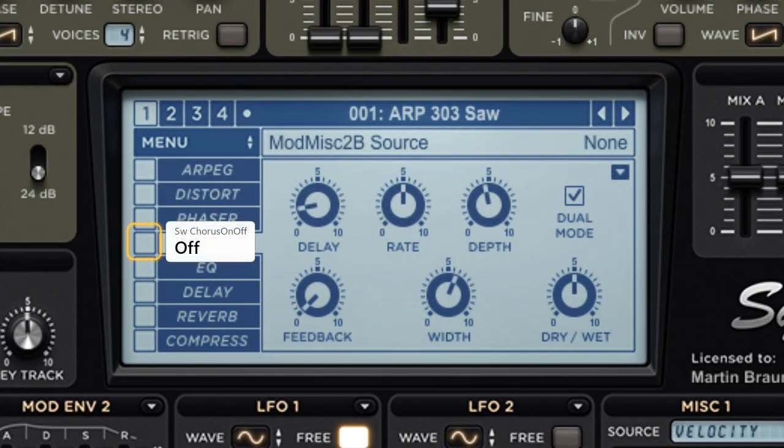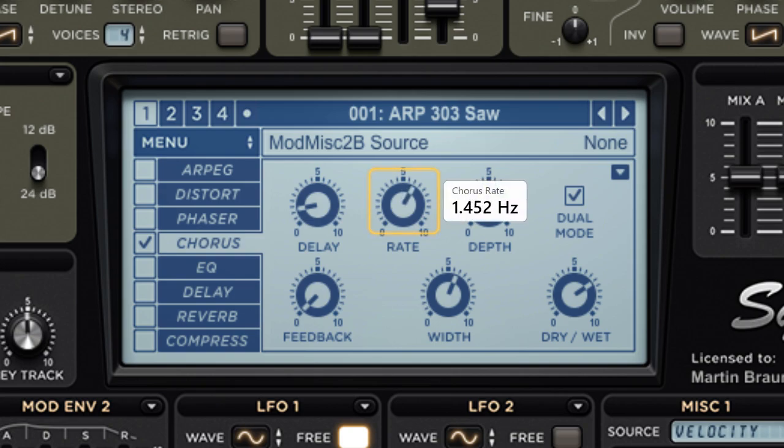Open the stereo image with the chorus. Turn on chorus, set chorus dry wet mix to about 70%, set chorus rate to about 2 Hz, and set chorus mode to single. The chorus widens the image and softens the boundaries between the oscillator voices.